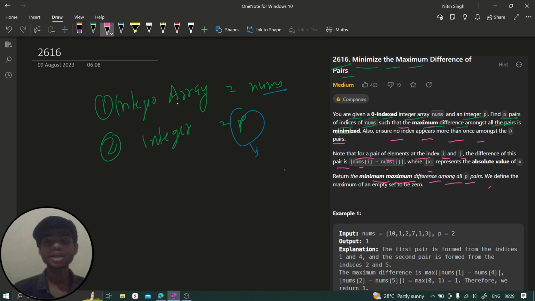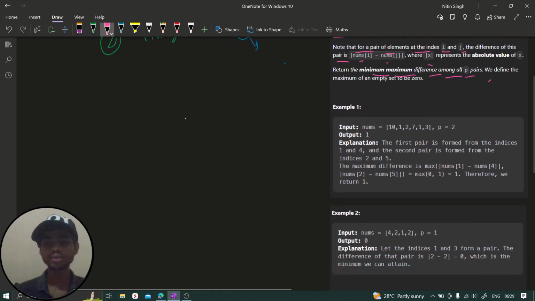So here also they said we just need to find the minimum out of the maximum differences which we got from all the possibilities, right? We have to find the minimum and return that particular minimum value. Fine. Now let's see the example. Let's try to understand from the example.